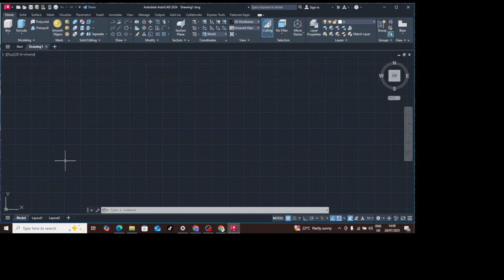Whenever you open your drawing, ensure first that you set the units, because the units in our drawings can vary. Normally for us mechanical engineers, we use millimeters. So ensure that your units are in millimeters. Without wasting much time, let's proceed.